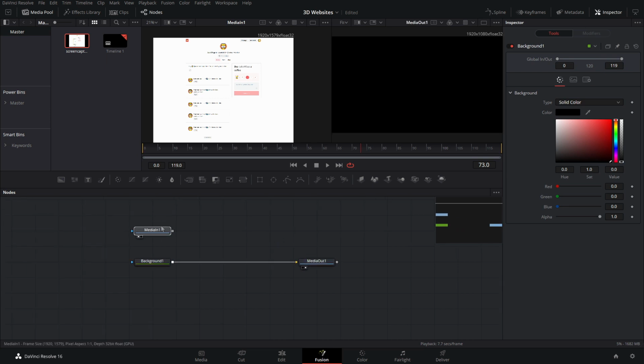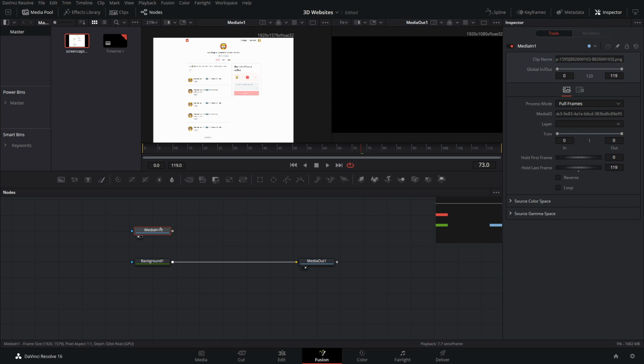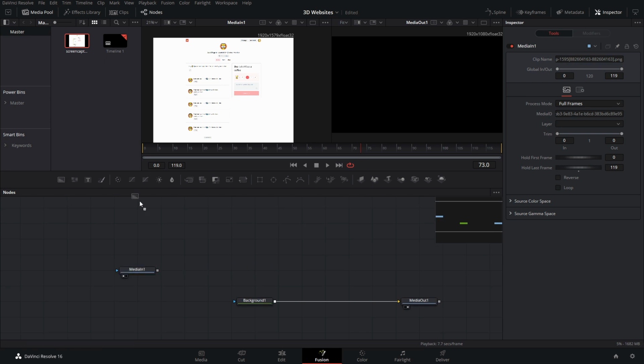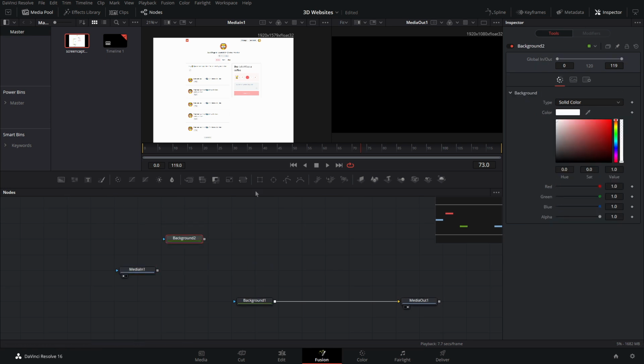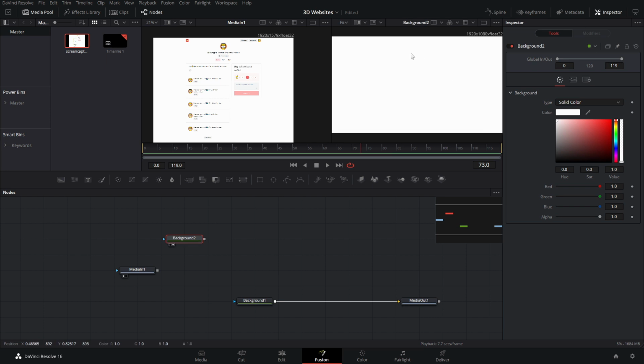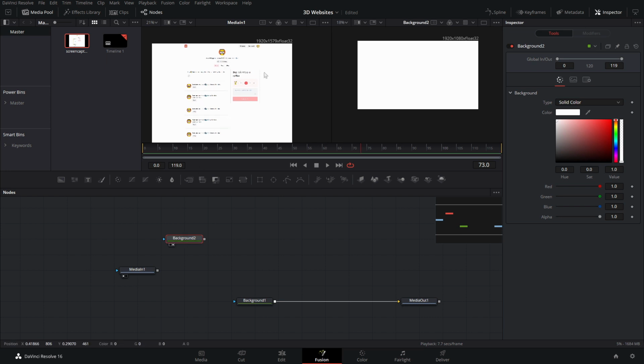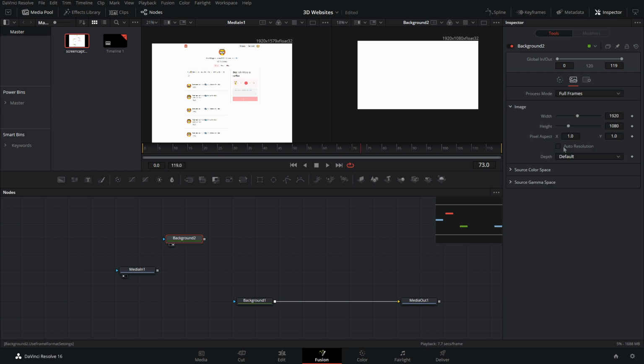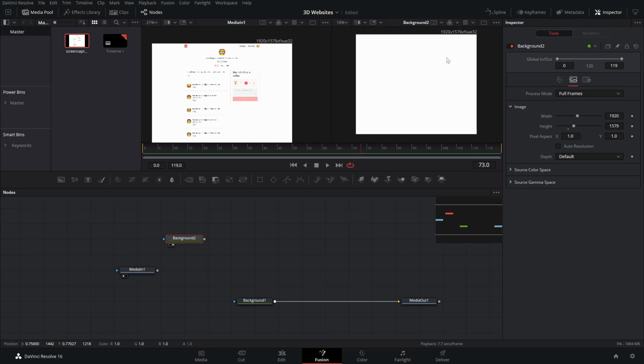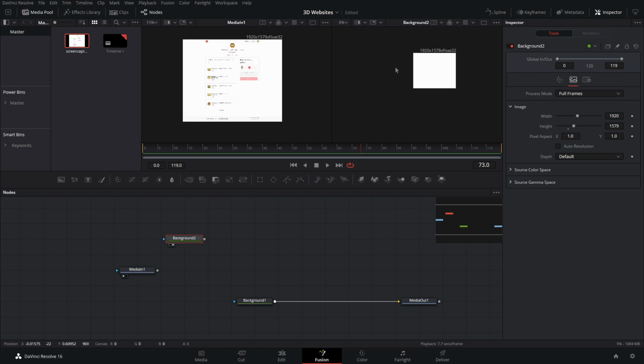And now what we need to do with this media one is create the depth map. So pretty much tell Fusion what we want to stand out and what we just want to leave not 3D. So let's go ahead and start doing that. So we'll grab another background and set this to white. Okay, so we can view that over on the side here. And what we want to do is set the background to the same resolution as our image. So let's come up to the image tab, uncheck auto resolution, and all I have to do is change the height on this image. So 1579. And there we go. We have our two images of the same size.